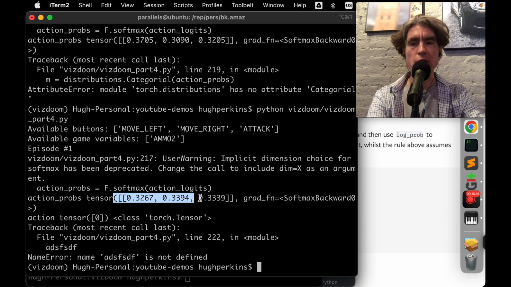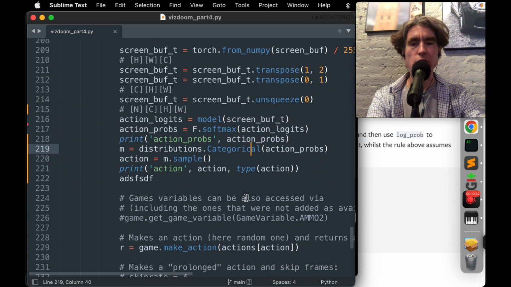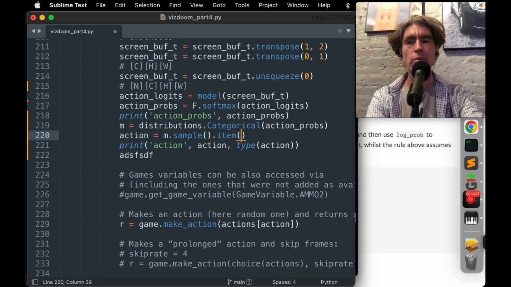All right, so here are the action probabilities. The most probable is this one, so it'll be index 1. But because it's sampling, it actually shows index 0. And it's a torch.tensor. So we want to turn this into a number that we're going to pass as an index into the actions list. Then we need to call dot item.